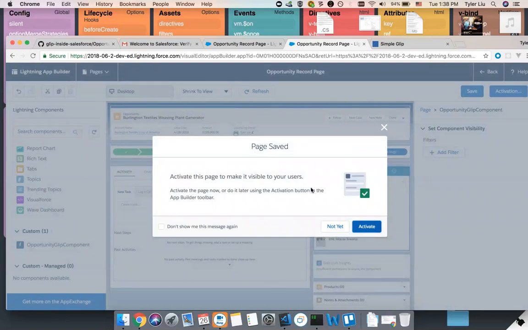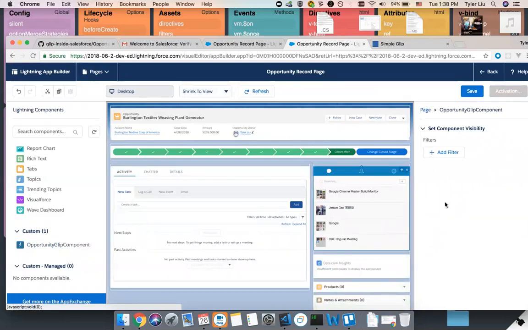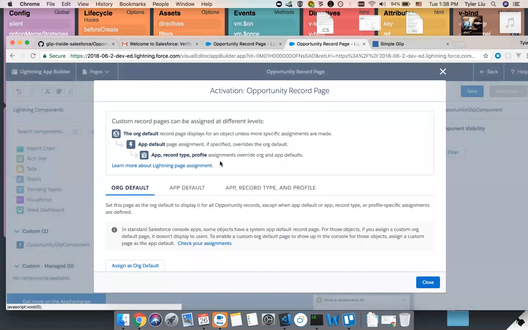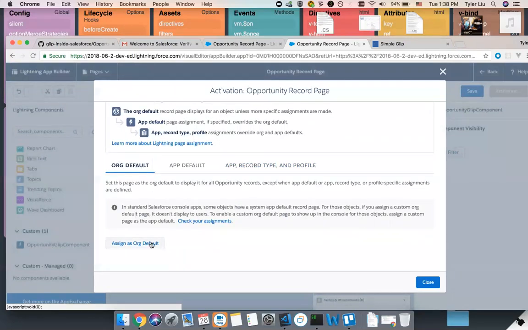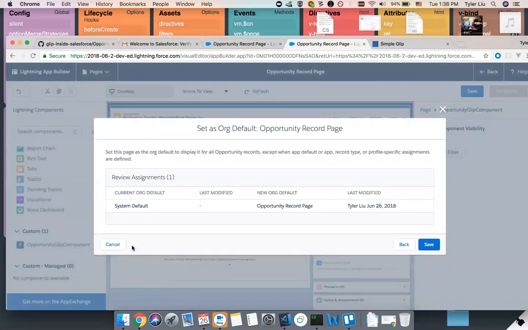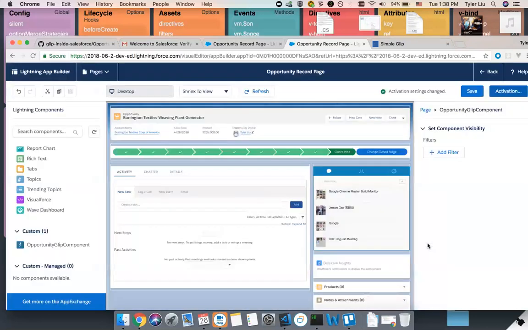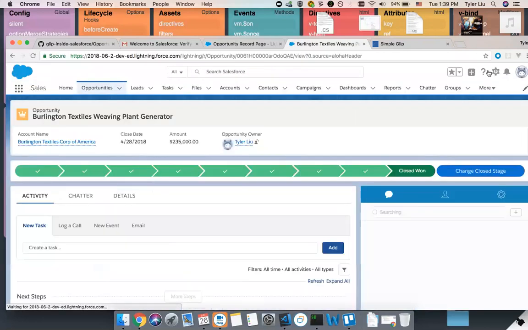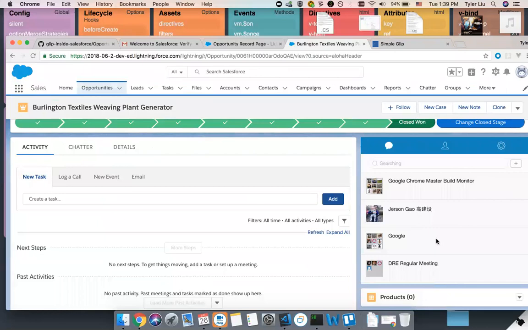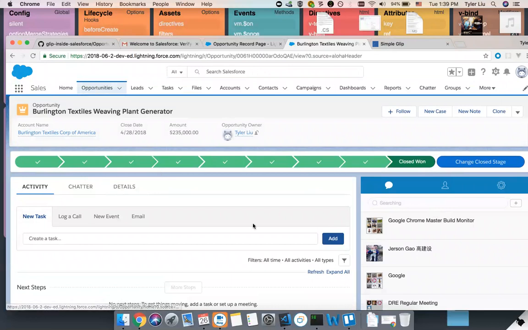Activate. So we need to activate this setting. Click activate. And here, do remember to click the assign as organization default button and save. Now click the back button, back to the previous page. You can see Glip is here, embedded in the opportunities page.